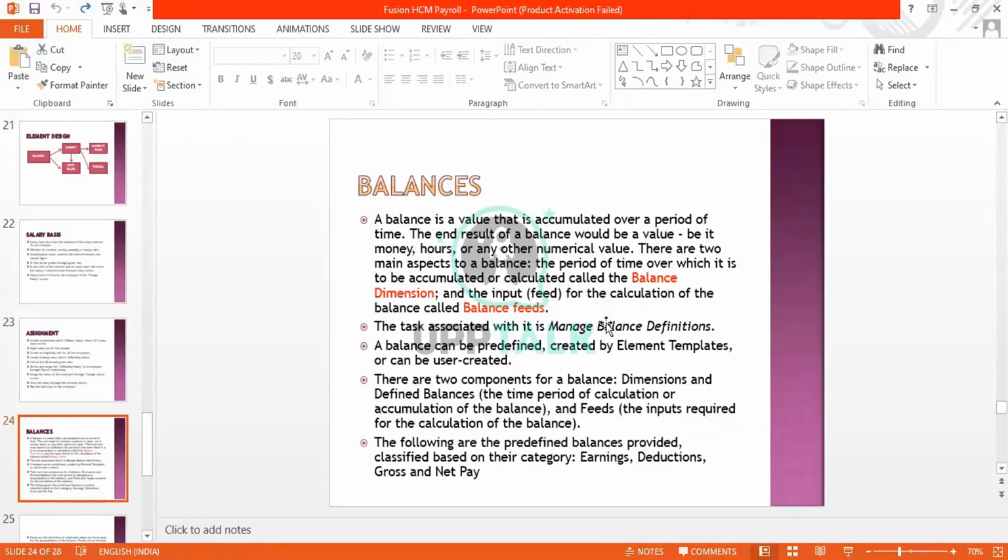Now, what are balances? A balance is a value that is accumulated over a period of time, which could be money, hours, or any numerical value. There are two main aspects of a balance: the period of time over which it is accumulated or calculated, which is the balance dimension, and the inputs to the calculation of the balance feeds. The task is to manage balance definitions.